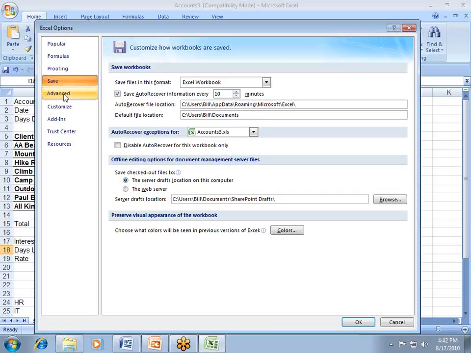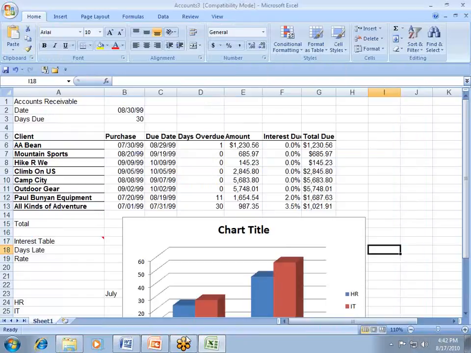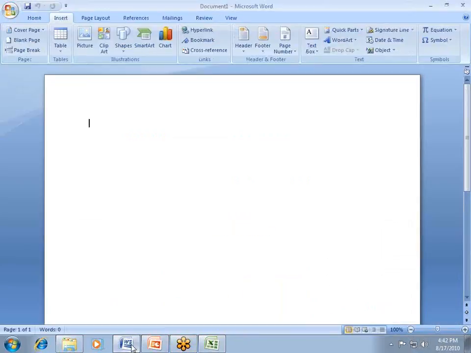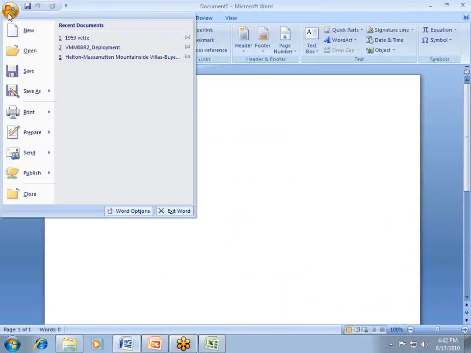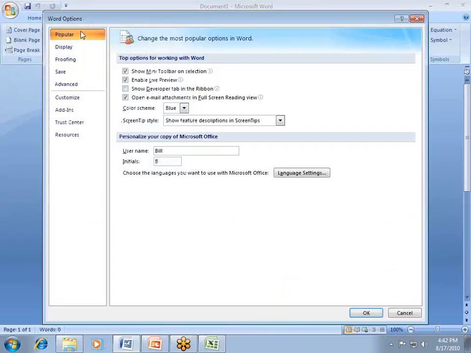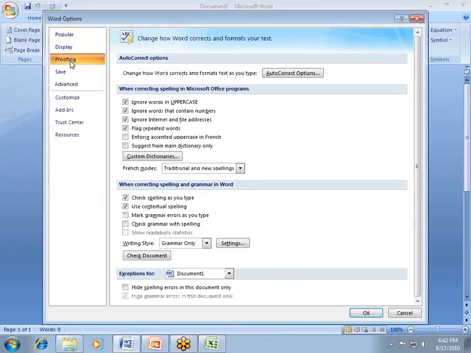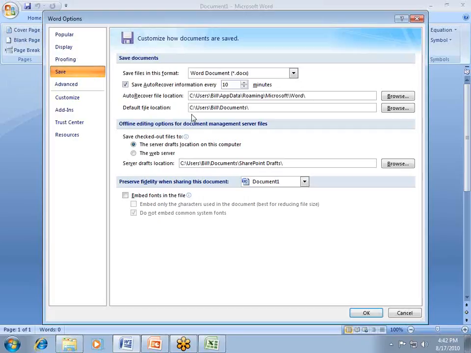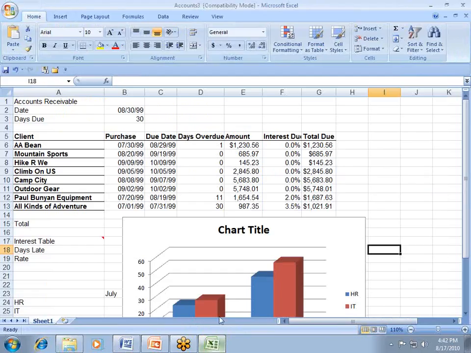And again, if I switch to another application, under the Office button, if you go to Word options, you're going to see the same commands, Popular and Proofing and Save. So all these commands you're going to be seeing on all these applications. I'm going to go back to Excel, the most frequently used application.